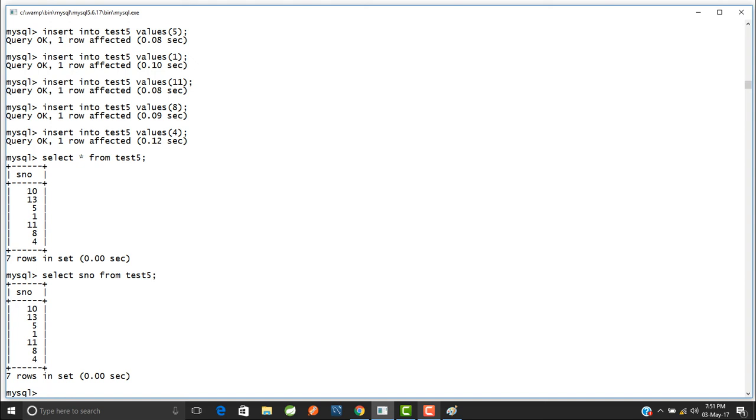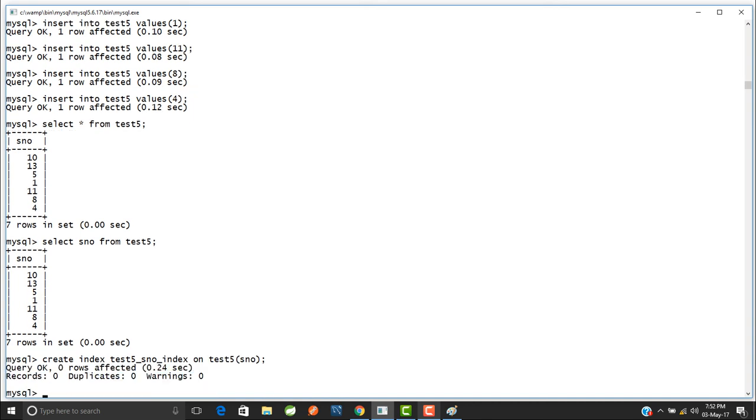But now let me create an index on the serial number column. How do I create an index? I will use create index. I'll just give some proper name to this index. What is the name of the table? Test 5 underscore serial number underscore index. It's a proper name. So on test 5, on the serial number column, we have created an index. Create index name on which table? Test 5, and which column on the test 5 table? The serial number column, and I have created an index.